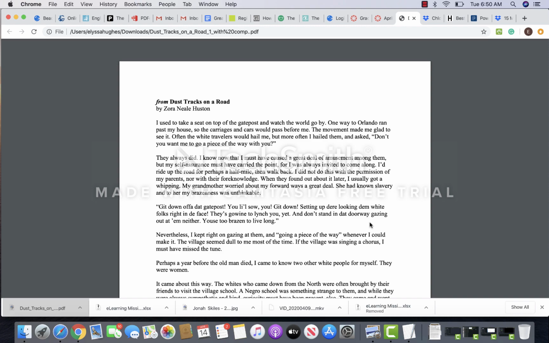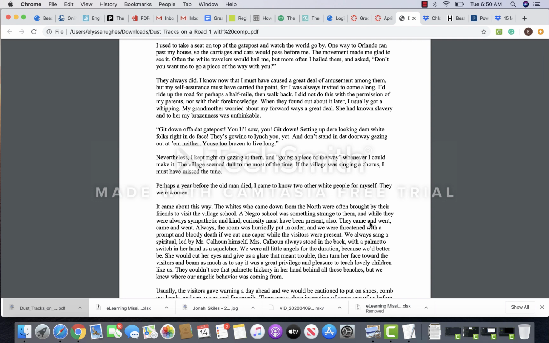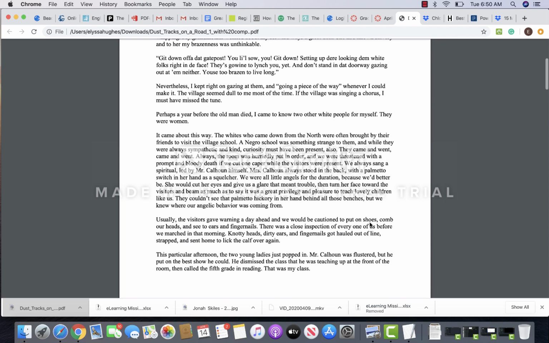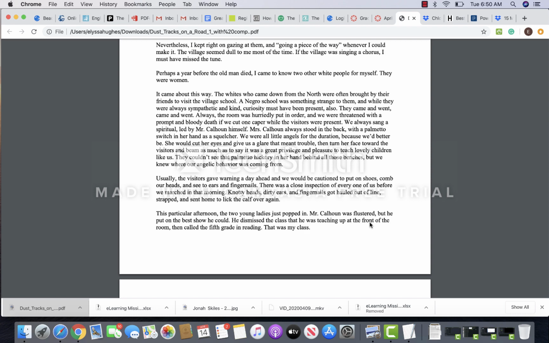The village seemed dull to me most of the time. If the villages was singing a chorus, I must have missed the tune. Perhaps a year before the old man died, I came to know two other white people for myself. They were women. It came about this way. The whites who came down from the north were often brought by their friends to visit the village school. A Negro school was something strange to them, and while they were always sympathetic and kind, curiosity must have been present also. They came and went. Always the room was hurriedly put in order, and we were threatened with a prompt and bloody death if we cut one caper while the visitors were present.